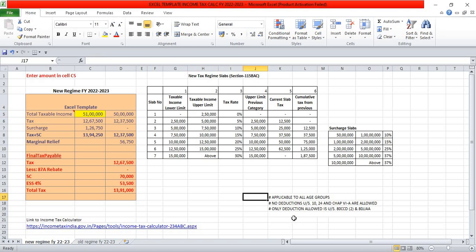Number two is no exemptions under section 10, no deductions under section 24, and again no deductions under chapter 6A are allowed. The only deductions that are allowed under this new tax regime are under section 80CCD(2), that is the employer's contribution to NPS, and one more deduction is there, 80JJAA. Except for these two deductions, no other deductions and exemptions are allowed under the new tax regime, and you have to pay by the slab into which this total income falls.